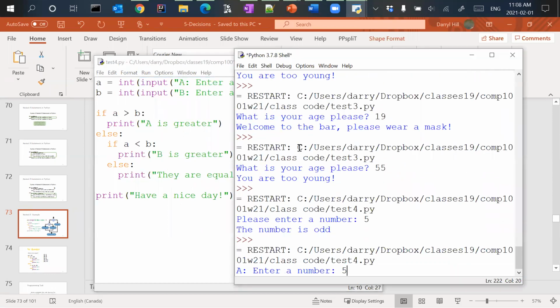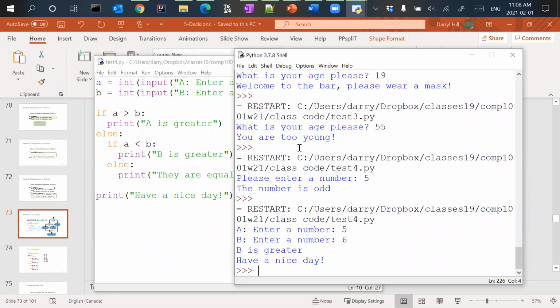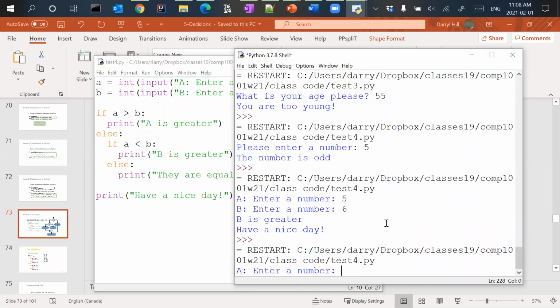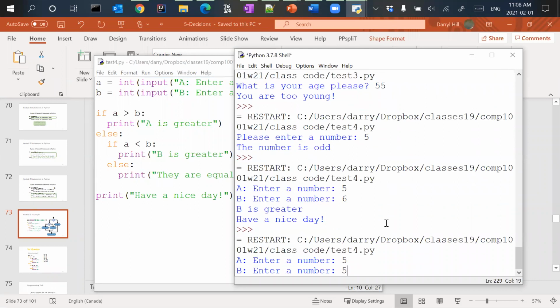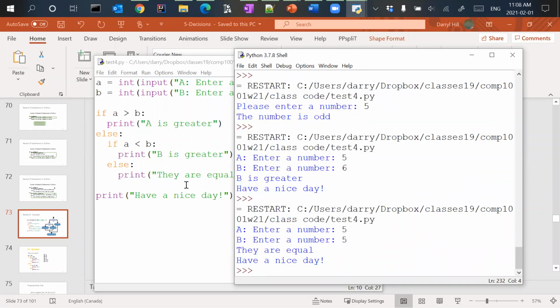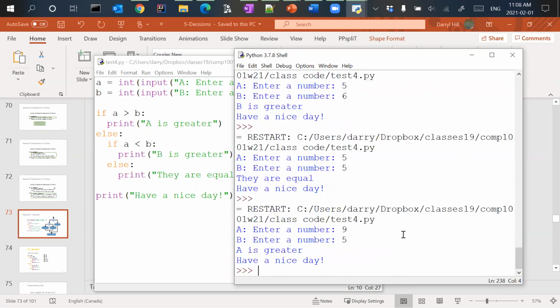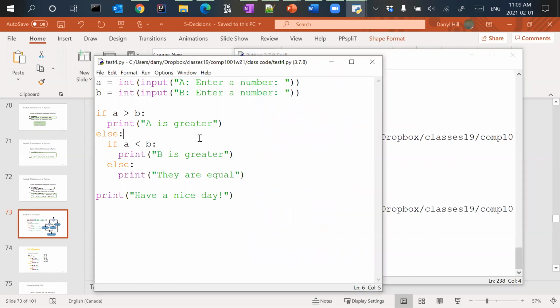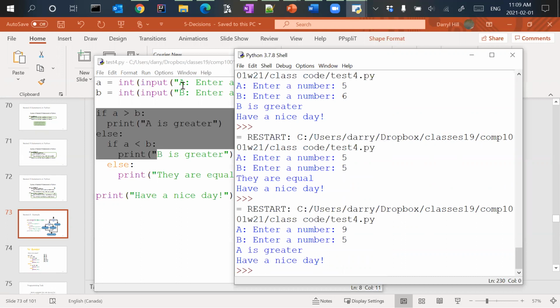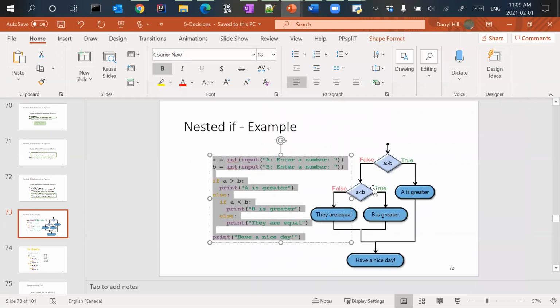Right, so if I enter my first number as a 5 and my second is a 6, it says B is greater, have a nice day. When they're the same, it says they are equal. And if I run and say 9, 5, then A is greater. So in each case, it evaluates correctly by following the proper path, which you could see here.